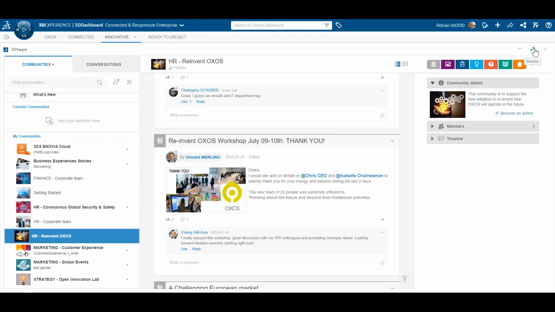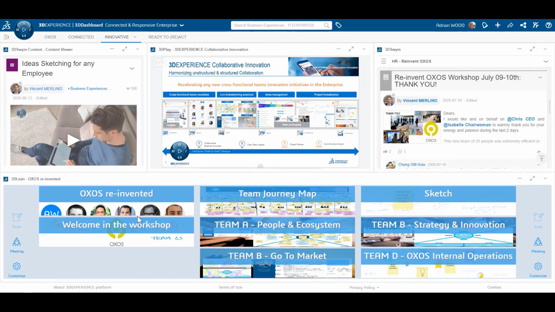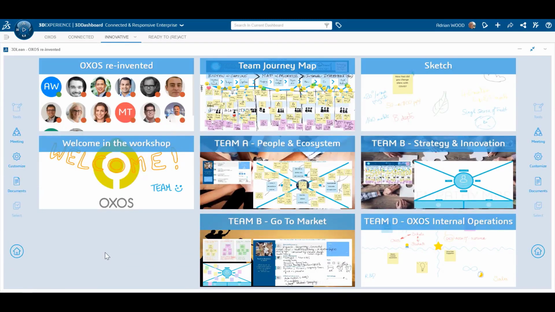If I just minimize this window a little bit, you can see that we actually have 3DLean built into the platform as part of one of the widgets that we can put in place. Now we get a look into the team boards that have been set up specifically for the Oxos workshop to reinvent the organization. Once again, you see the same environment, but a different view. We've adapted it again for the context of this specific meeting that we're trying to enable.